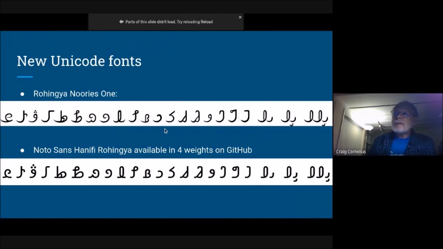So this is just a sample of the new Unicode fonts that we have. The Noris 1 is very similar to the Gunya Lekka, and Noto Sans Hanafi is a different style, but it was designed, as all Noto Sans fonts are designed, to work together with other different scripts so that when multilingual documents are prepared, there is a similarity in the scripts and uniformity. Now they're available in four weights on GitHub, from regular, medium, semi-bold, and bold. And these are all available publicly on the GitHub site.